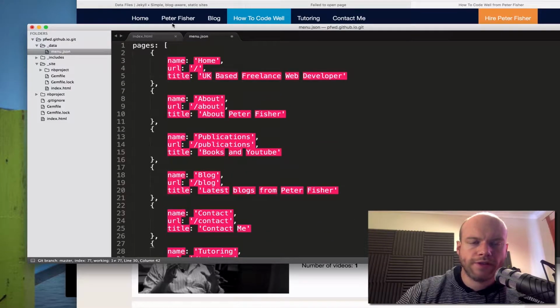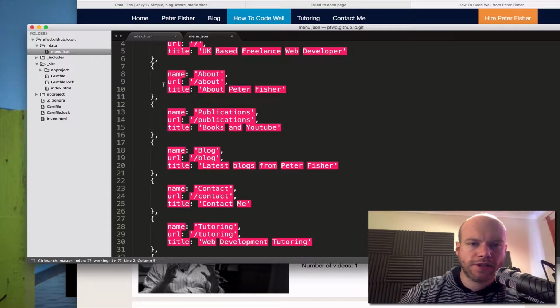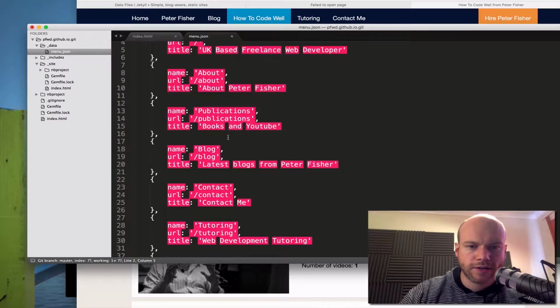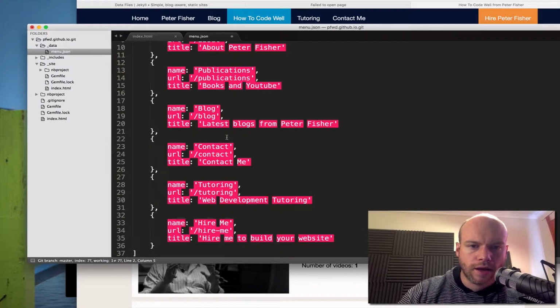So we've got this JSON object here, or array called pages, and in there we have an array of objects, like so. The first one's home, then about. I'm just double checking all of this is fine. Looks good to me. All the single quotes are in the right place. Okay, good. Let's try this now.